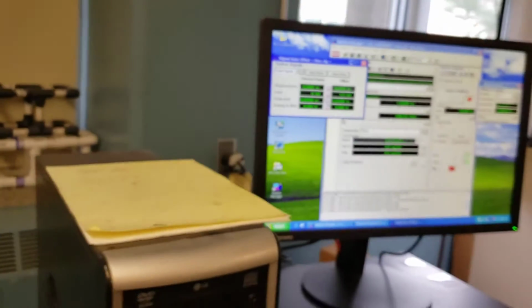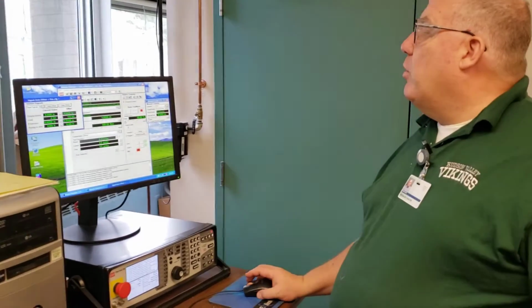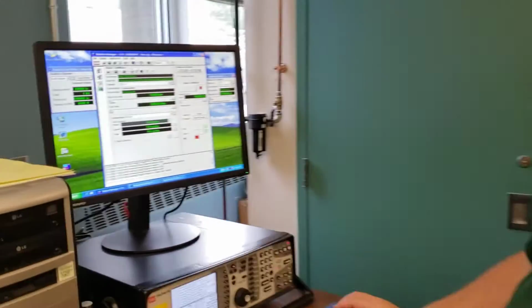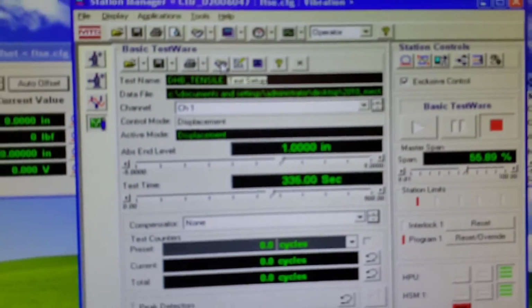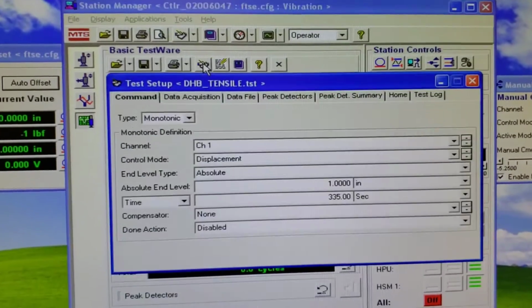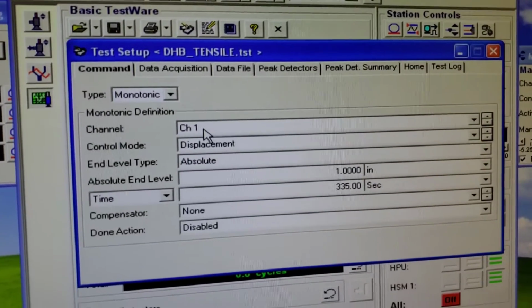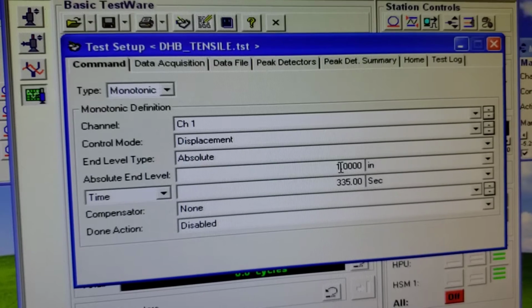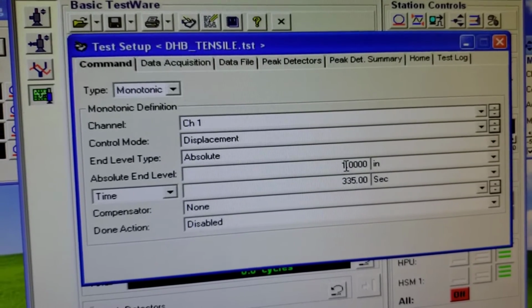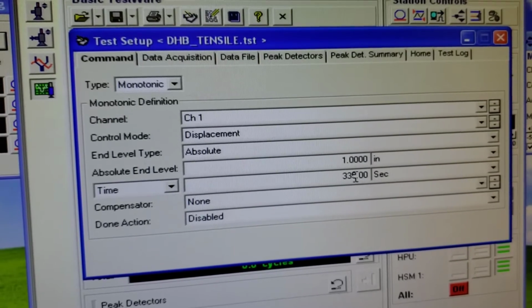To run the test in an automated version, you've seen the manual, but now you need to see the automated. What we do is we set up the test using the test setup button. And let's do that right now. It's monotonic, which means single pull. We're controlling displacement, absolute. I set my limit. Usually we can do up to 5 inches. I use one or two, it'll pull the sample apart. You put the time in.